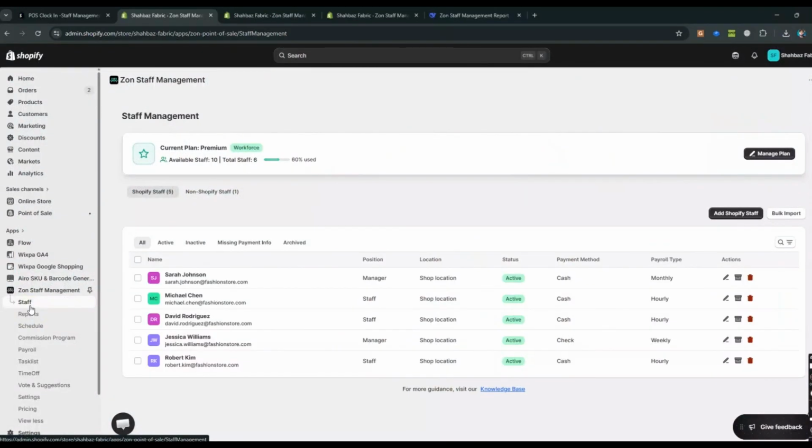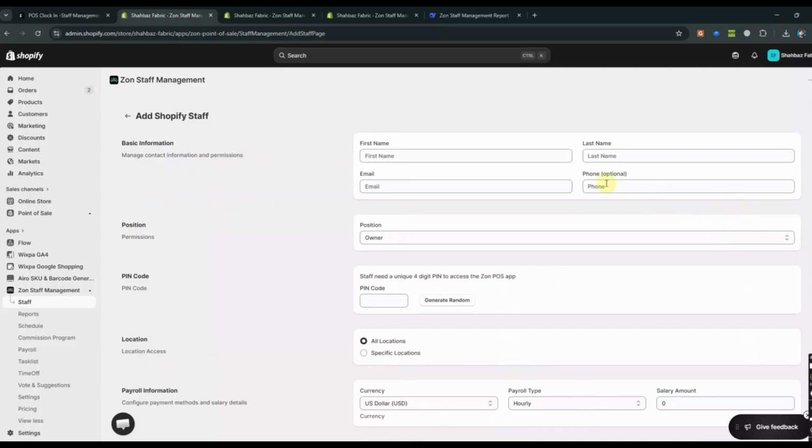Step 2, enroll your staff. And I'll show you exactly how to do this in just a moment because Zon does something most apps don't. It lets you add both Shopify staff and non-Shopify staff. Warehouse workers, drivers, cleaners, everyone on your team, not just the ones with a Shopify login.